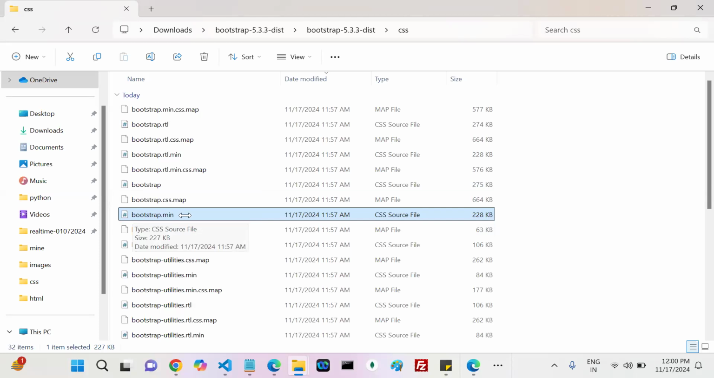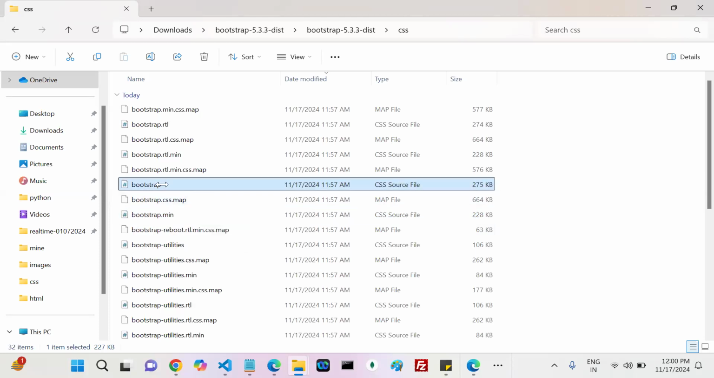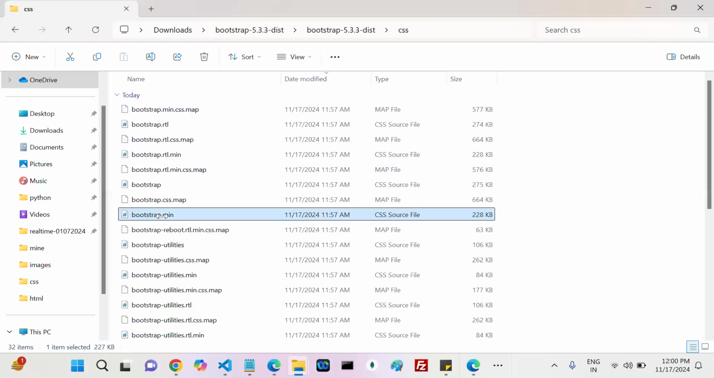What is this minified version? All these things we'll see. For now, just remember it is a normal source file. Whenever a file is minified, not only CSS but any file, JS files also can be minified. Minify is nothing but a not understandable format that also decreases the size.